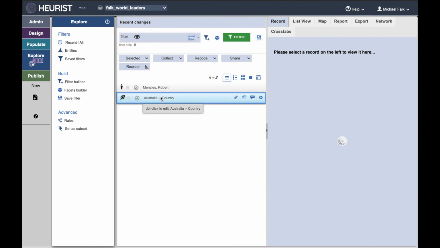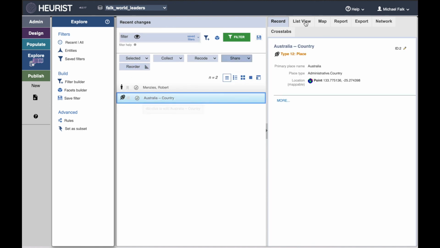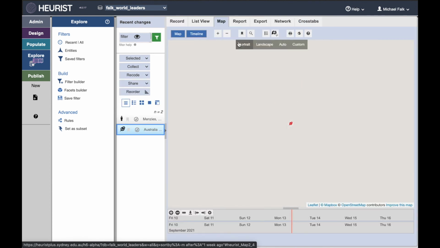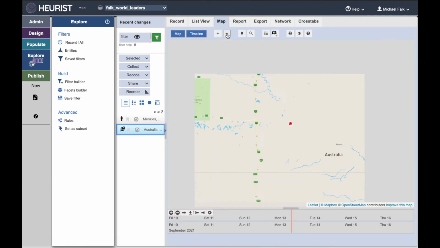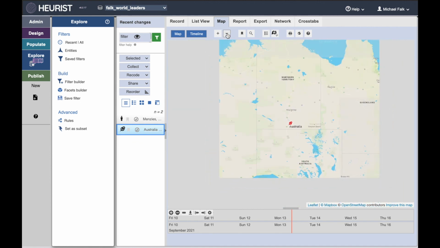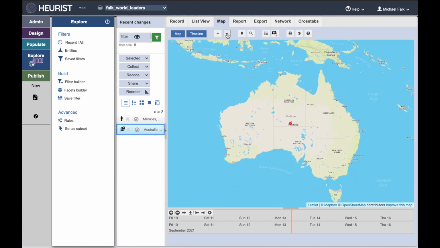Back in the Explore menu, if you click Recent/All to update the list of records, and then click on Australia, and then choose Map in the right-hand pane, you'll see that this place record is now appearing on the surface of the Earth in Heurist's mapping feature. Heurist's maps use the standard leaflet.js framework and are easily embedded in other websites.